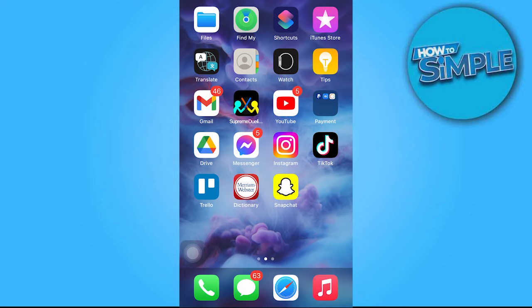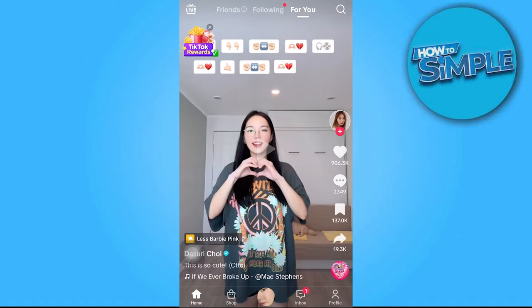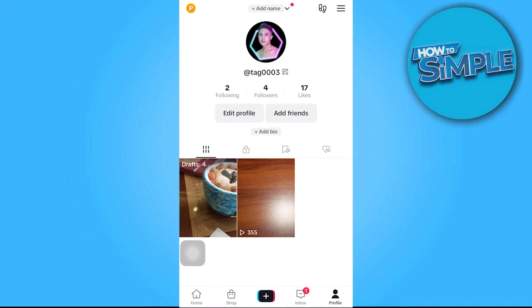In today's video tutorial, I'm gonna walk you through how to fix ban on TikTok Live. To begin, open the TikTok app on your device. Go to your profile by tapping on the corresponding icon. On the top right corner of the screen, tap on the three horizontal lines to access the menu.